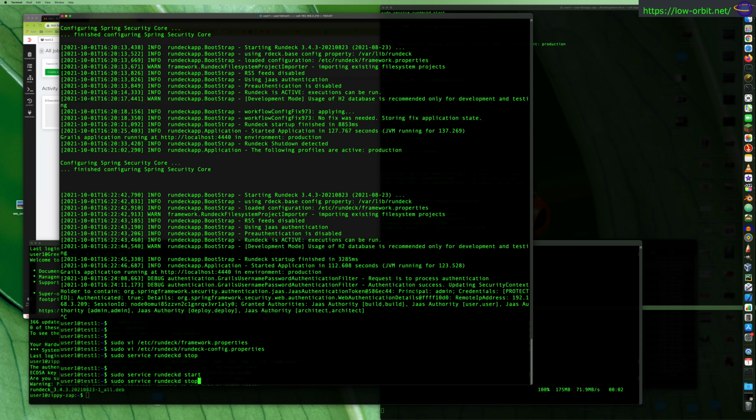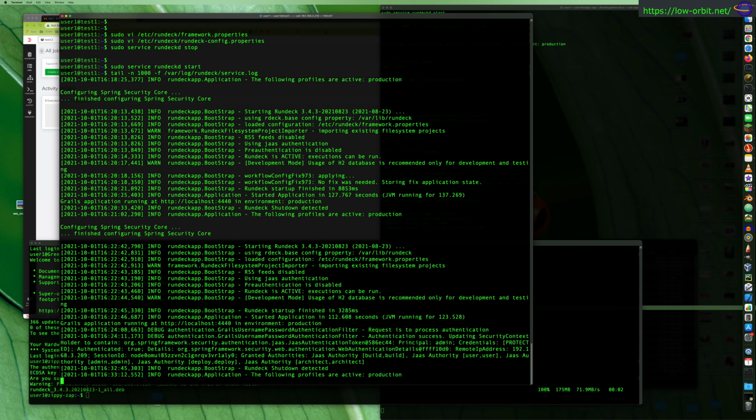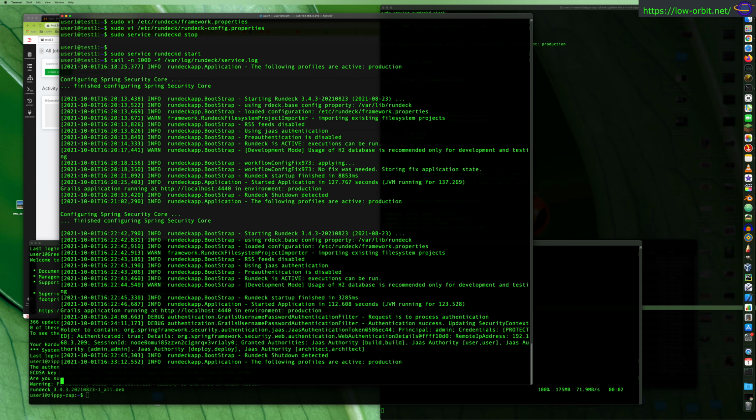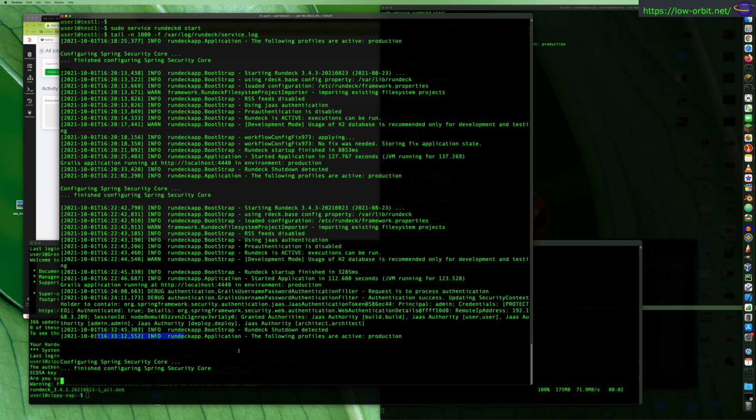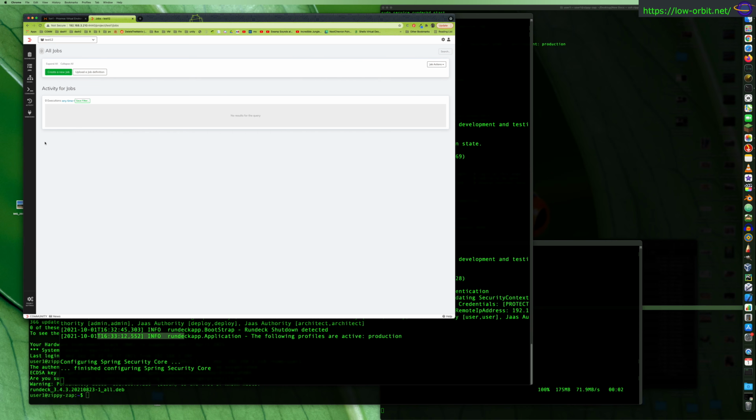All right, so I'm going to tail the log here. It tells me the active profile, so it says it's shut down, and it tells me the profile when it's starting up, and it's going to take a little bit. Finishing configuration security core. So let's try to load up.